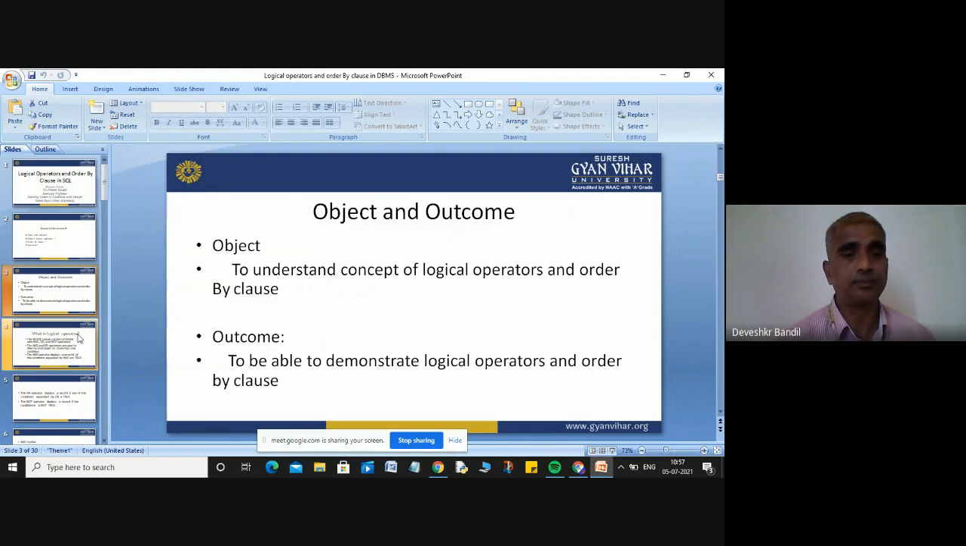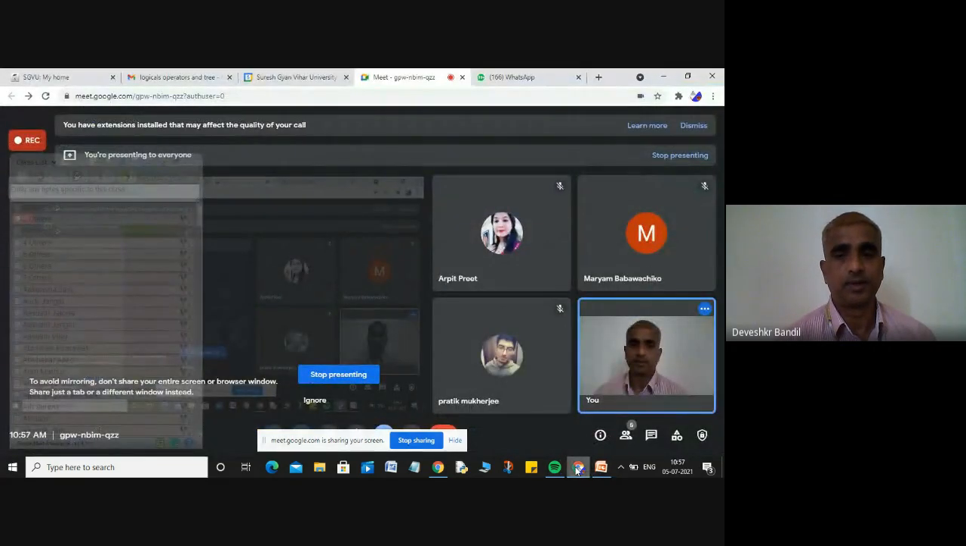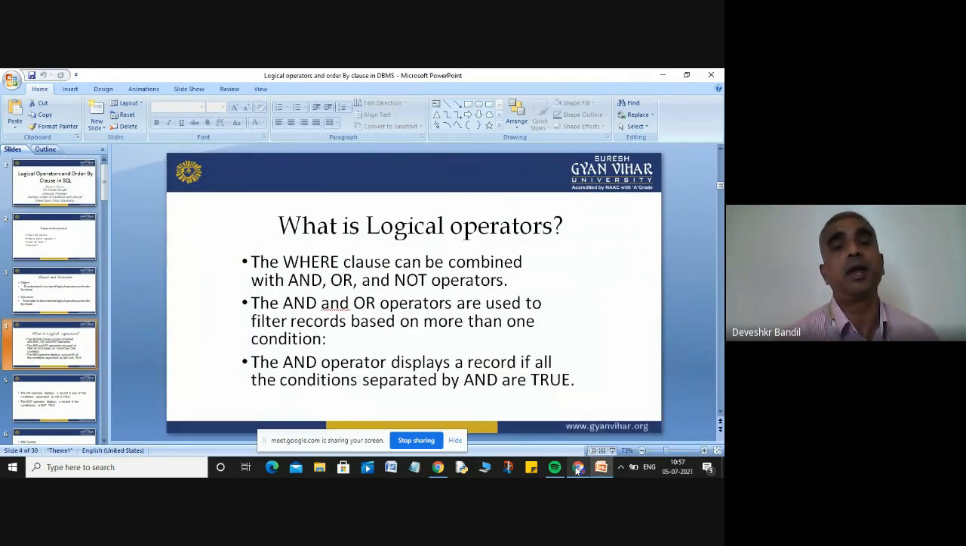Now I will discuss what logical operators are. You have already learned about logical operators in C, C++, or any programming language. In the same way, SQL is a Structured Query Language, and in this language logical operators are used. Your logical operators will be used in the where clause.